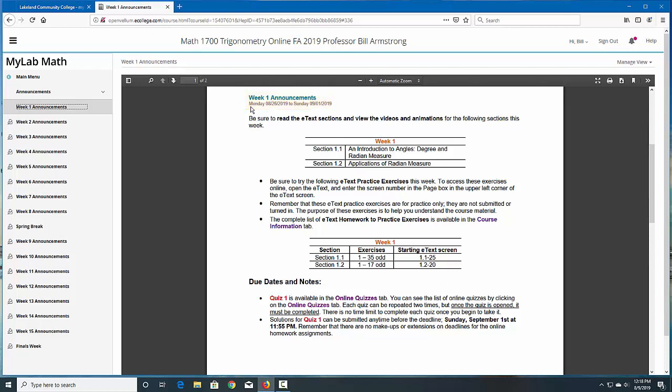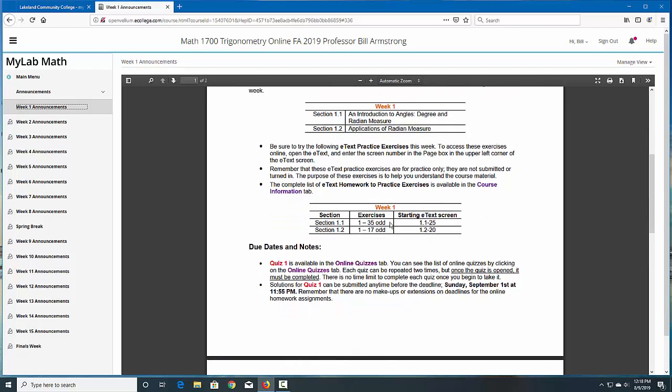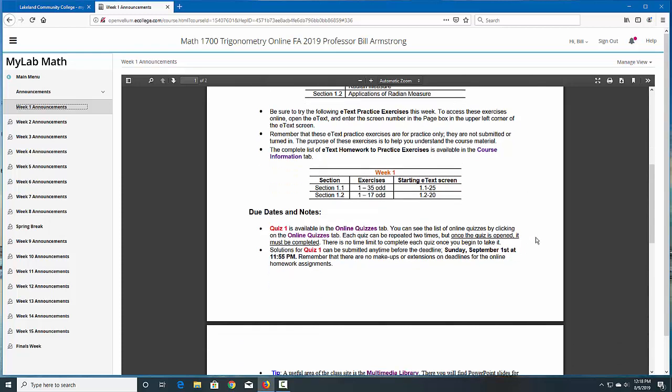So week 1 is defined to go from Monday, August 26th to Sunday, September 1st. And then I have a reminder of the sections that are covered and a reminder of the exercises in each section that you should do, and on what EText screen the exercises begin. I tell you about the online quiz that's due and the due date for the online quiz.